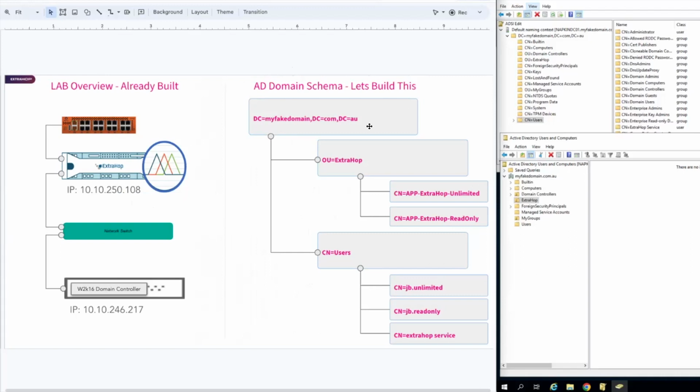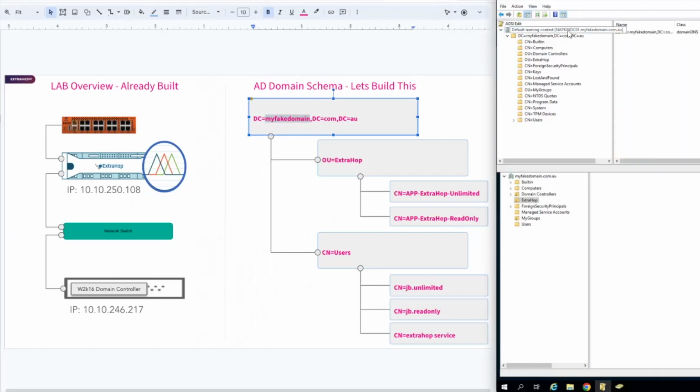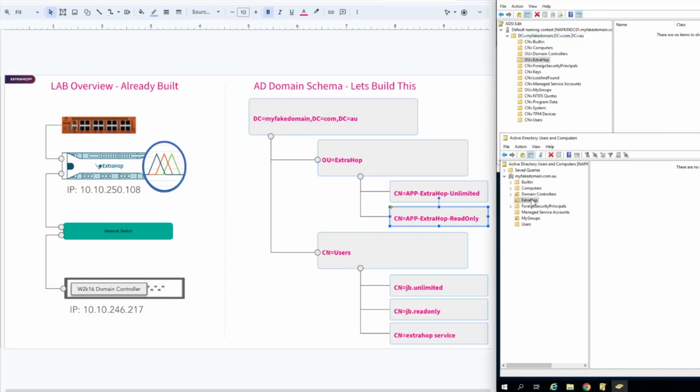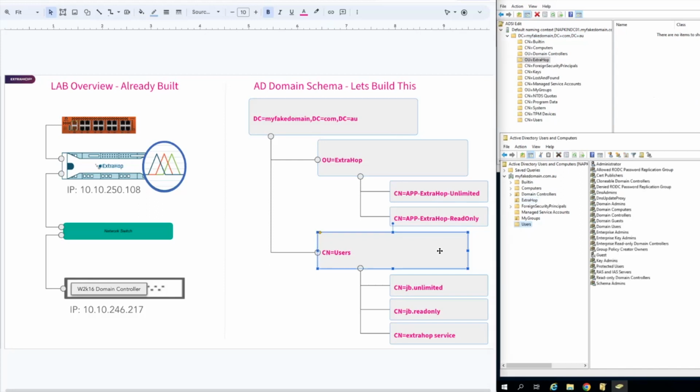What else do we have? We've got a Windows domain controller and we've already built a domain called myfakedomain.com.au, with the LDAP path of DC=myfakedomain, DC=com, DC=au. I've got an OU called ExtraHop. Within that OU, I've got two groups, app-extrahop-read only and app-extrahop-unlimited. You're going to see more of this later.